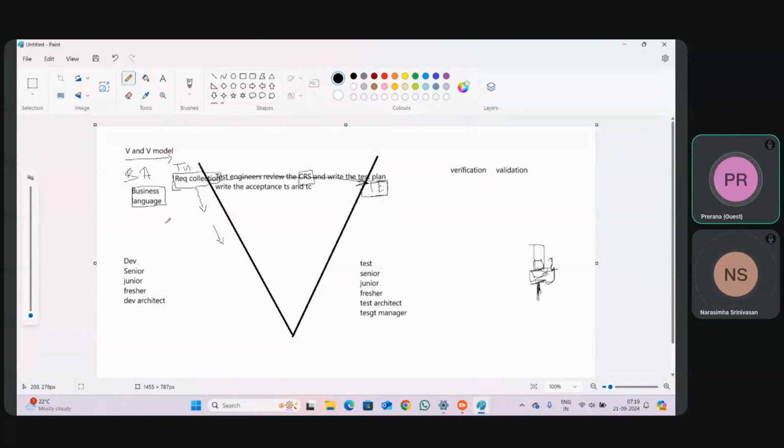So developers, what will they do? Whatever the wrong requirement is there, for that they will write the code. It means the coding is also wrong. Later they will give that to the test engineers. Test engineers will test that.